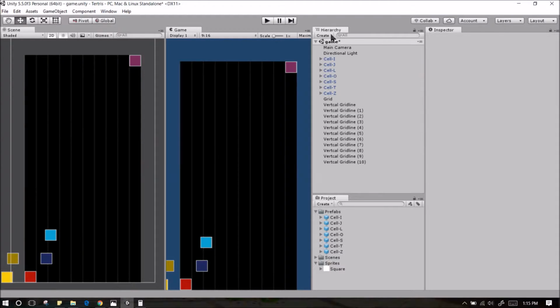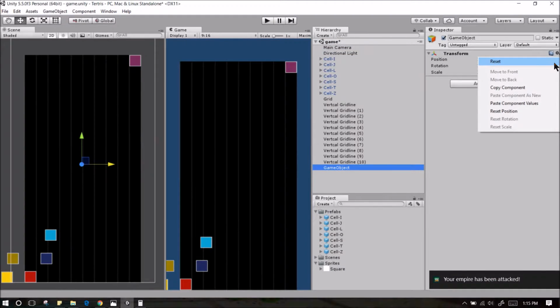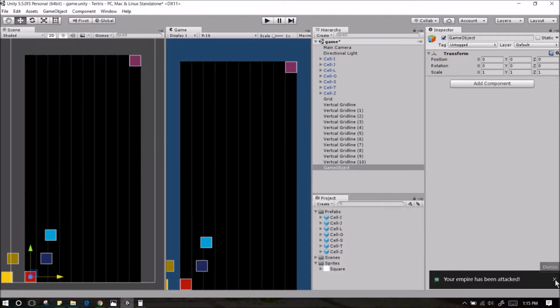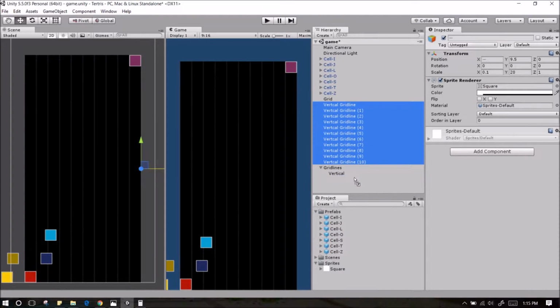So I will go inside create. I'll create an empty game object, and also I'll reset its transform, and I will rename it Gridlines. In fact, I'm going to go inside and create another game object, vertical, and I will shift click all of them and move it inside this.